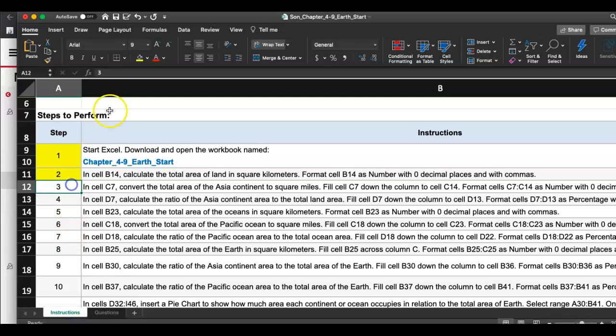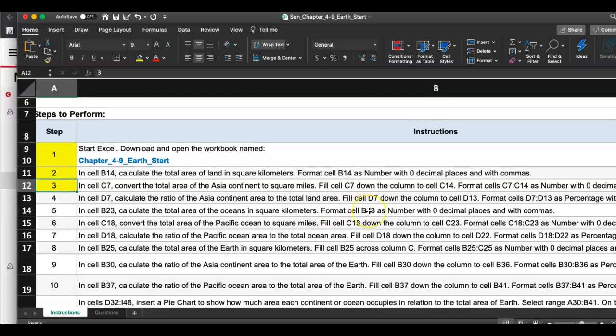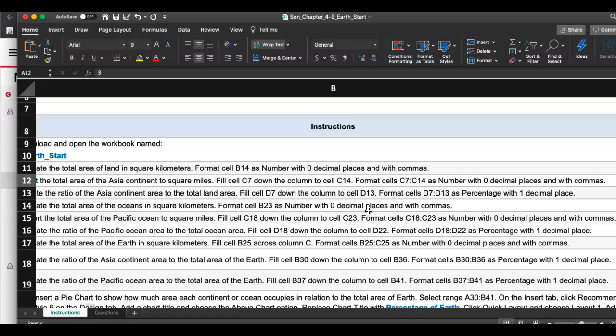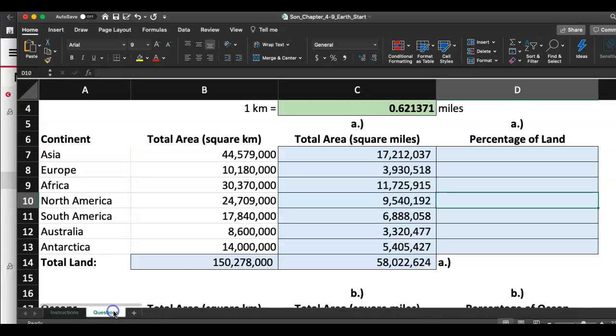step 3. Now, step 4, in D7, calculate the ratio of Asia continent area to the total land area. So Asia to total area. When they want the ratio, we're going to divide. So we're going to do Asia divided by total land area. They want you to, of course, fill it all the way down, but this time they want percentage with 1 decimal place. Okay, so let's go to D7.